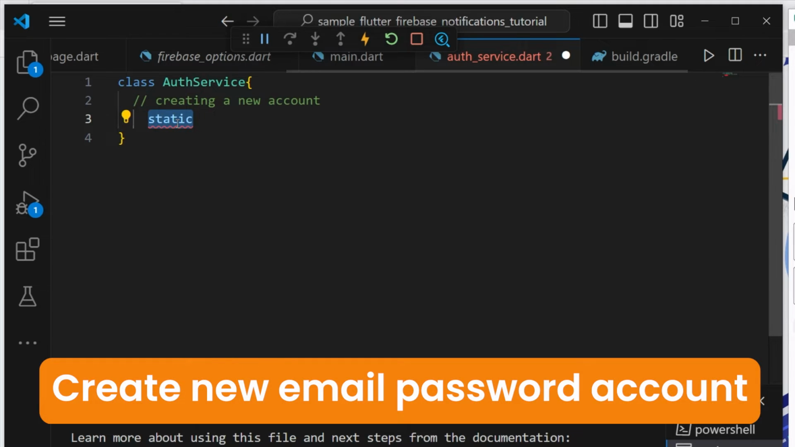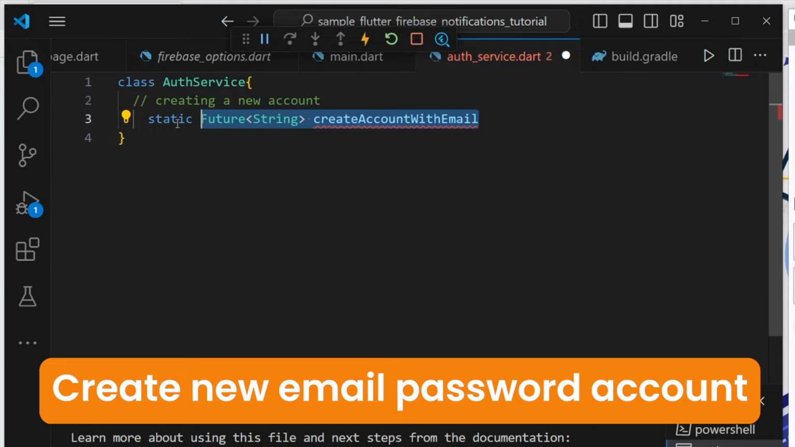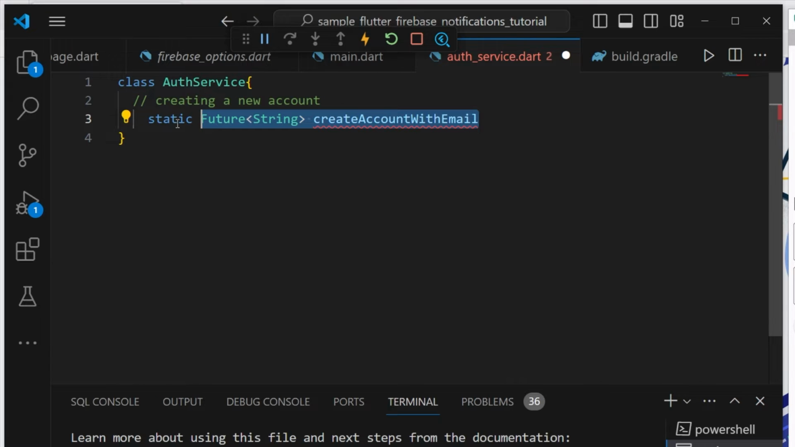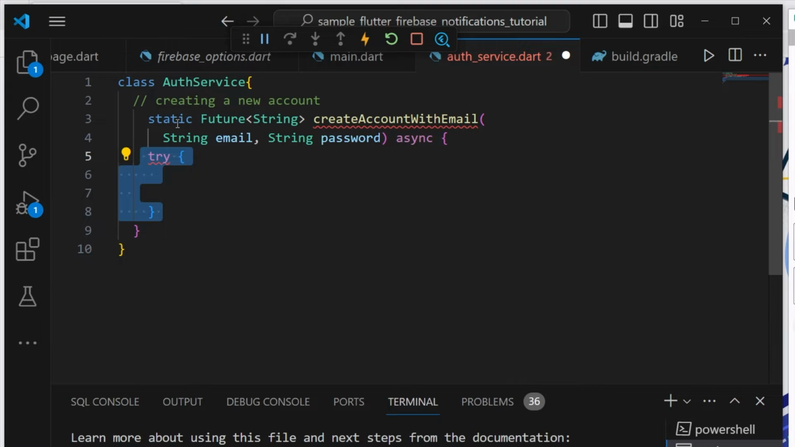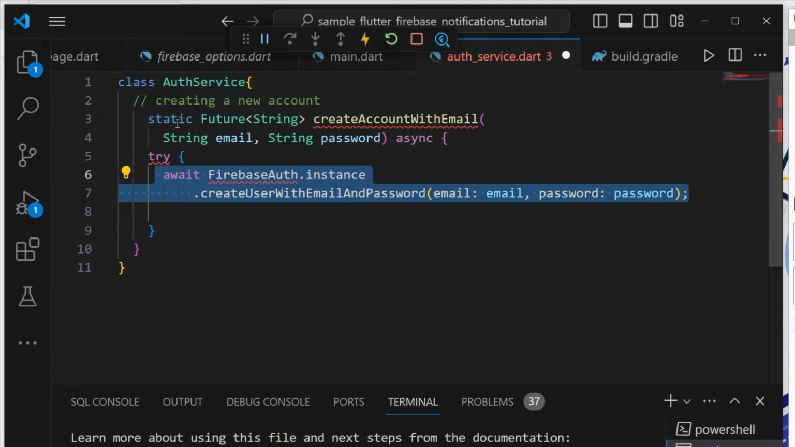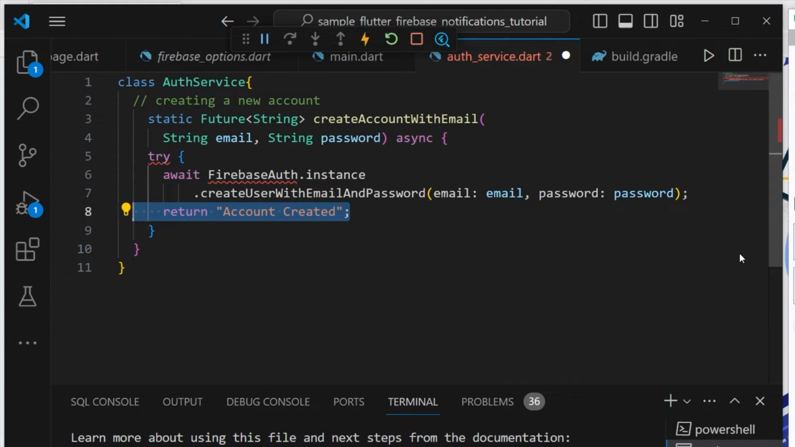Let us create a static Future return type of String function. We are naming it as createAccountWithEmail. Here we are going to expect email and password parameters to be passed to this function. It will be an async function, and here we'll use try catch to handle any exceptions. Here we'll be using FirebaseAuth.instance.createUserWithEmailAndPassword. For email, we'll be providing the email that we're accepting, and password, the password that we're expecting. And after our account is created, we'll be returning account created.